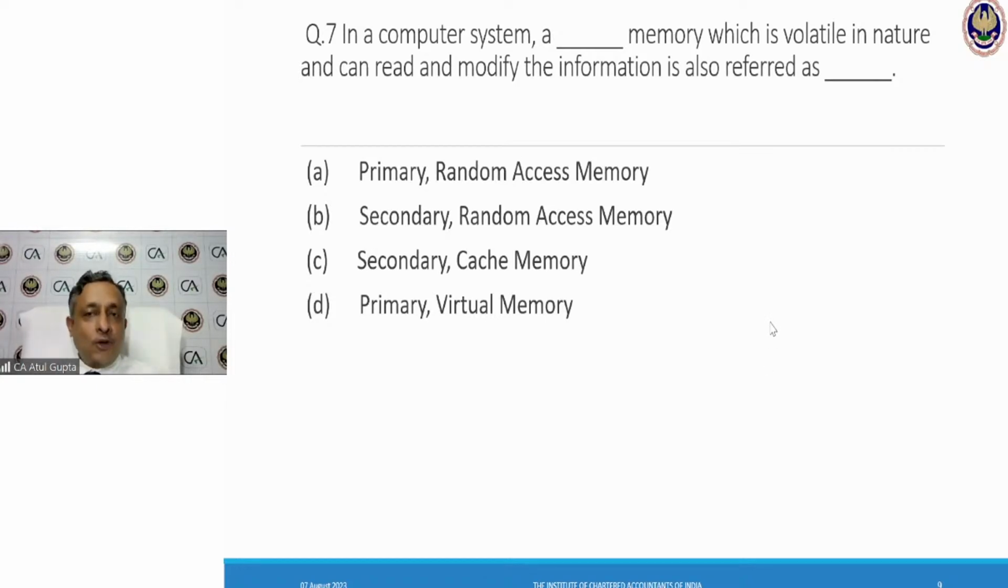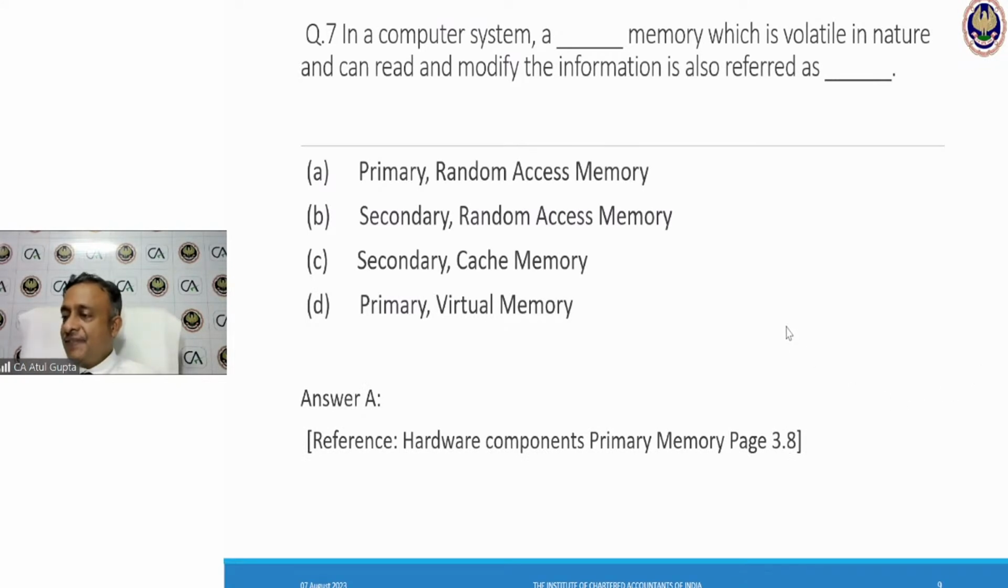Hmm, we did this when we read about memory. I had asked you to tell its different names. So in a computer system, a memory which is volatile in nature and can read and modify the information is also called as... Yes, great. 7A. Very good.